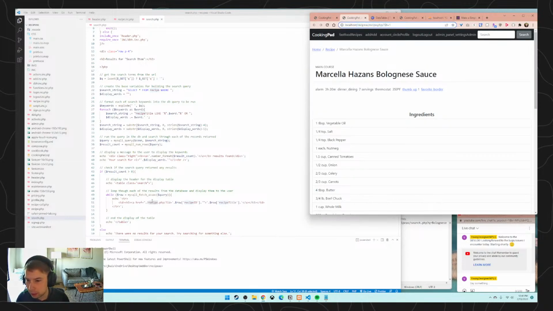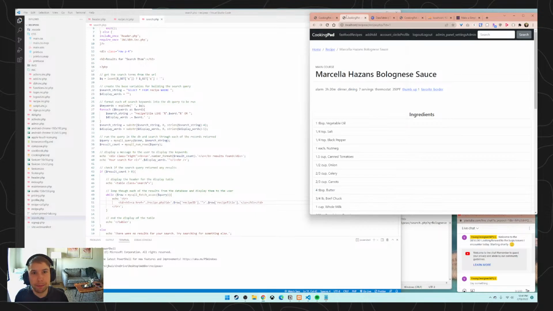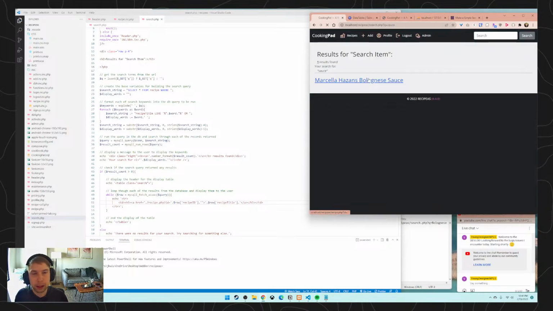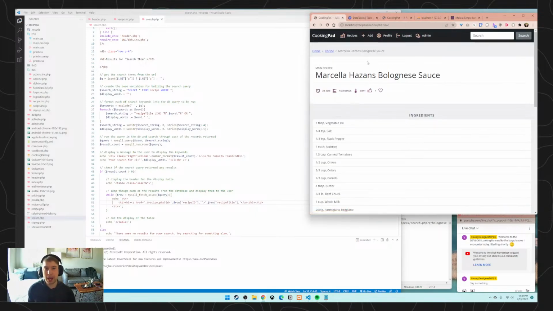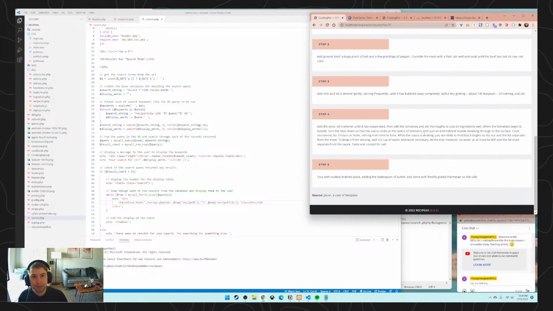Oh, I see it right there. There should not be a slash. Okay. I'm an ID. There it is. Okay. Yay. Okay. Wow. Wow. Search bar works. Okay. Can I do cauliflower? Yeah, look at that. Beautiful.